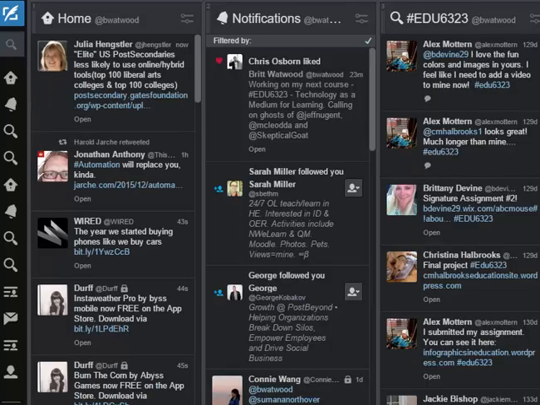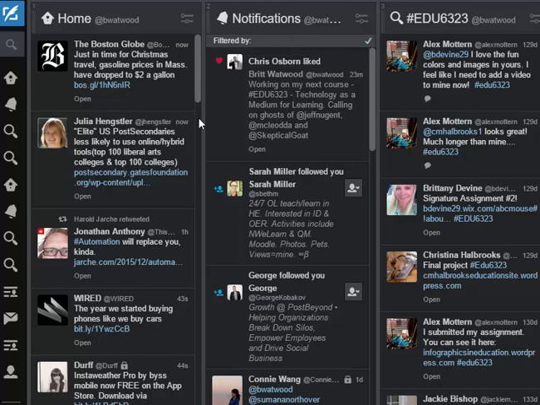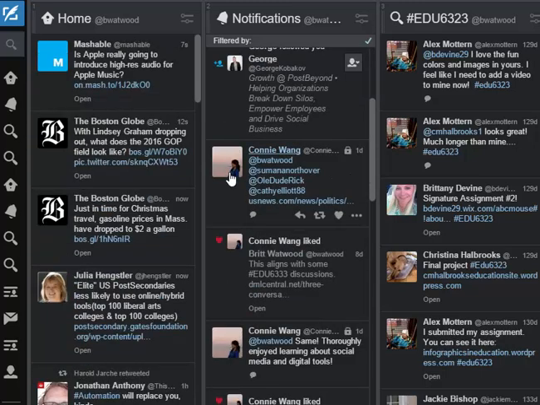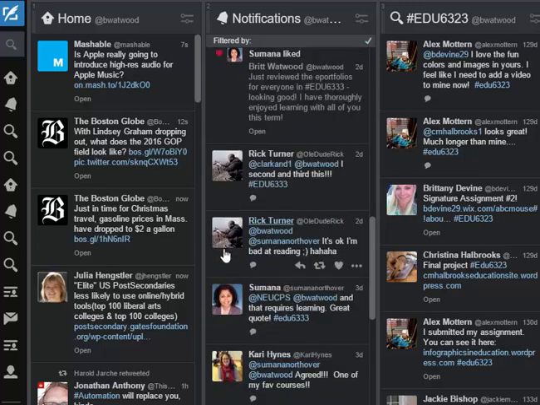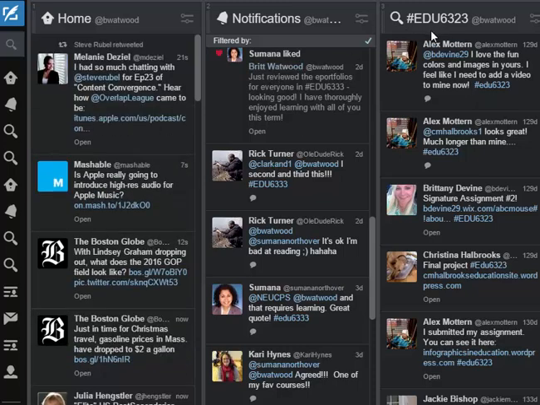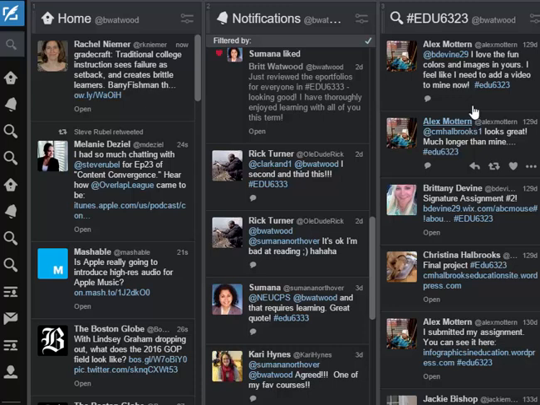And if you haven't seen TweetDeck before, this is what TweetDeck looks like. This happens to be my particular one. These are my home tweets for the people I'm following. Anyone that sends me a tweet, like Connie did right here, or Rick did right here, those show up under notifications. And then I've started following the hashtag EDU6323. The ones that are in here are from, looks like about 4 months ago when someone else taught this course. But as we start tweeting, these will get replaced very quickly.